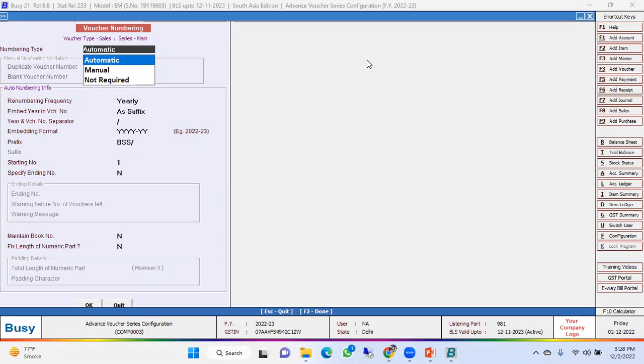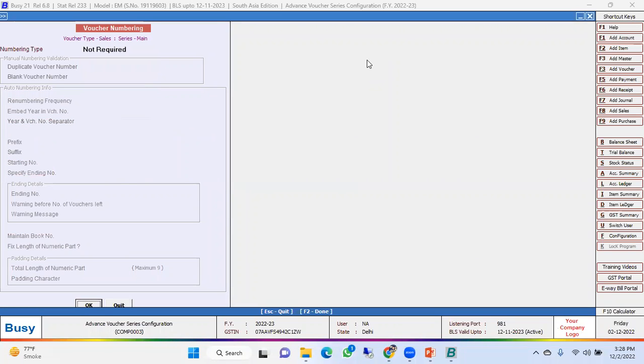So the first field is numbering type. In this field, you can see three options: automatically, manually, not required. So in which type do you want the voucher numbering? Automatic, manual, not required. Suppose you select not required, then the voucher number field will be hidden at the time of transaction. You don't need to maintain it, you can select this option.